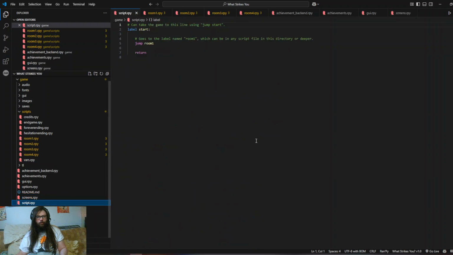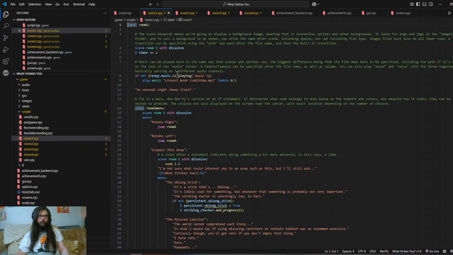And then script is just the first script file. So this is where Ren'Py starts. So I just jumped to my file, which is in the scripts folder. And it jumps using labels. So I believe it looks in any directory lower, so you don't have to specify where the label is. And every script file has to have at least one label. And as you can see, it can have multiple.